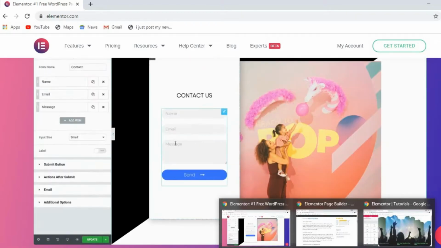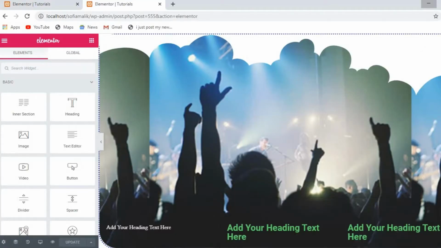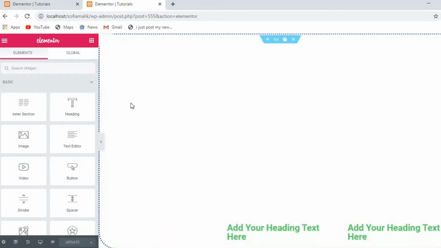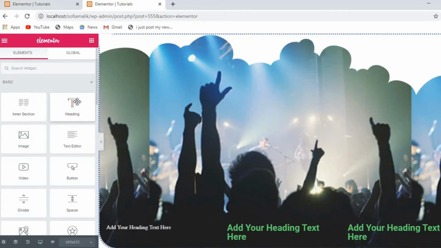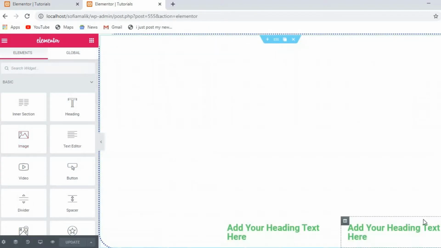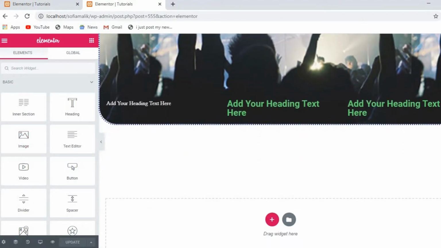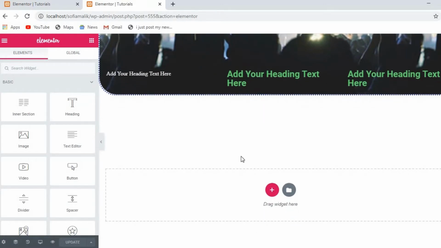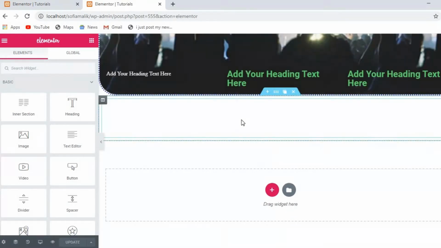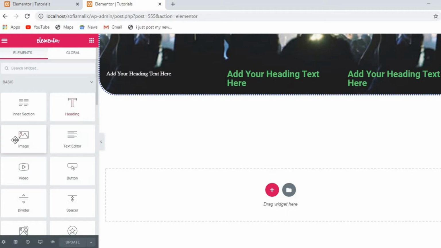Let's go, and now I'm going to my page. Last time I just introduced how you can apply all these things. Last time I applied headings option and space, and about the image also. Now let's go, and I will introduce how you can add an image as well. Last time I added space here.